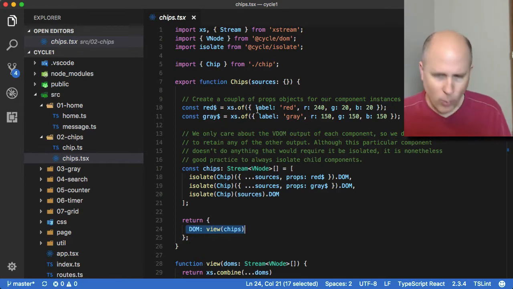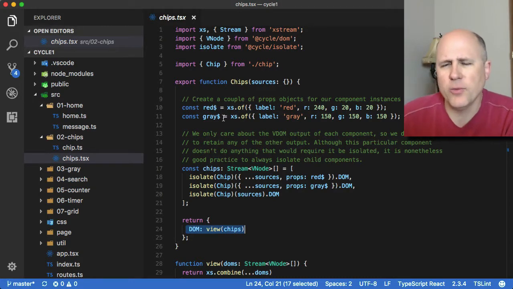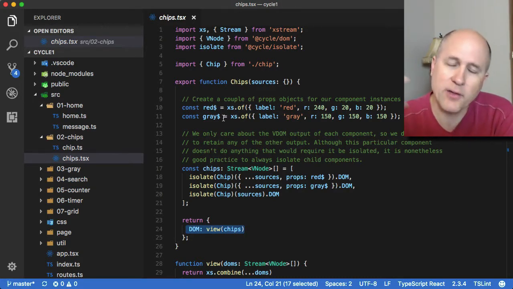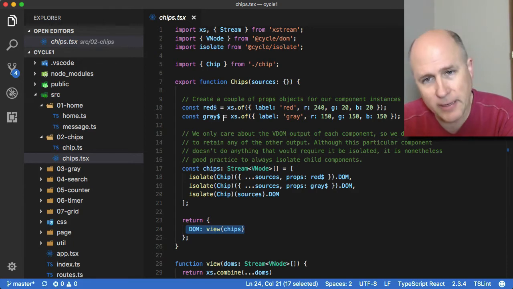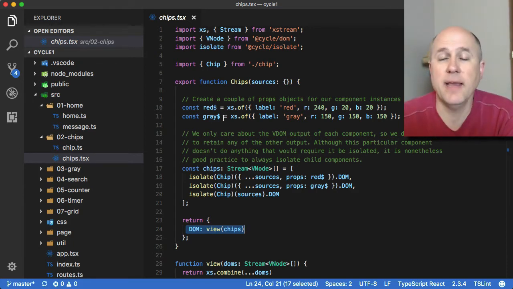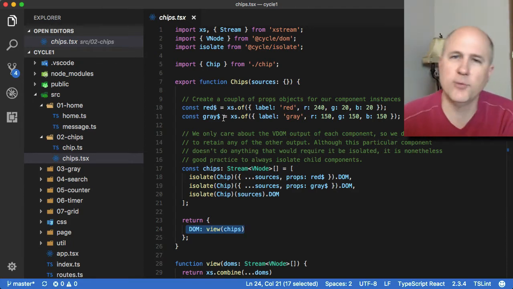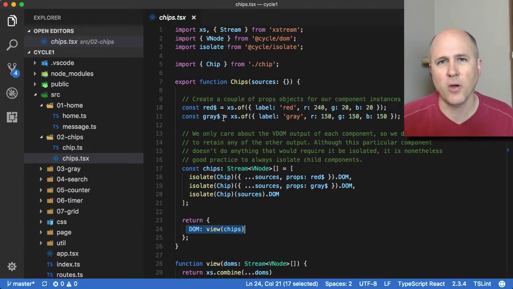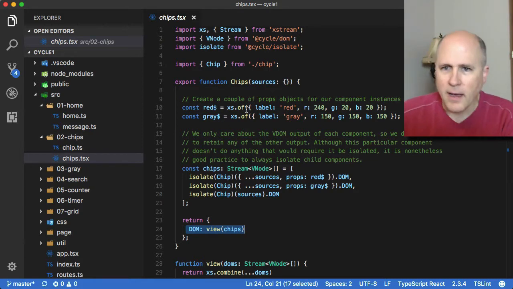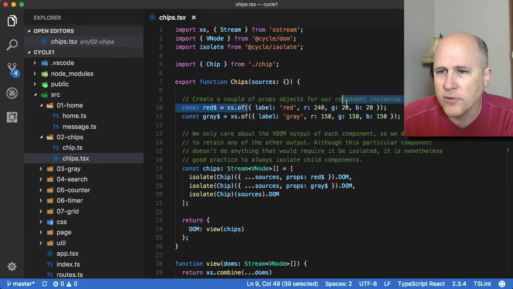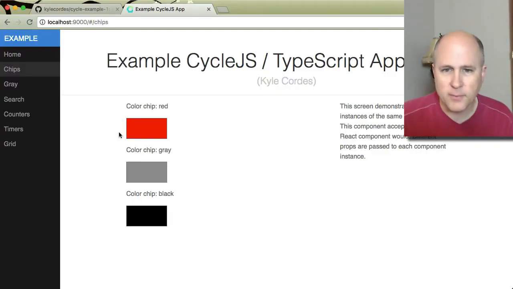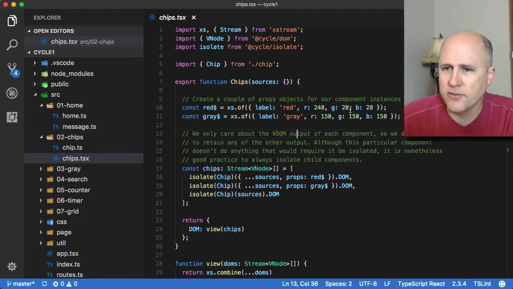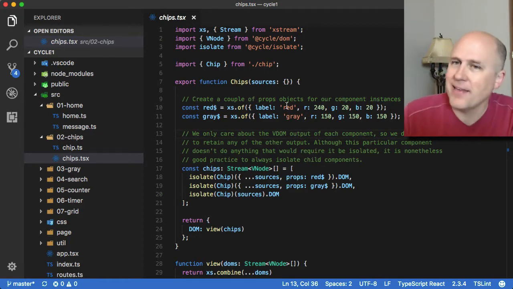In here, I wanted to pass some data into these chips. The way this works with Cycle, the answer is always an observable stream, and so I have some data, and I want to make that data available to pass into a subcomponent. How should I package up that data? Well, we're in Cycle, so the answer is always an observable stream. So here is an object that I'm using to drive my red chip, which is this first chip. So I'm just telling it the red's 240 and so on. The label is the word red, and I need to make that an observable stream.